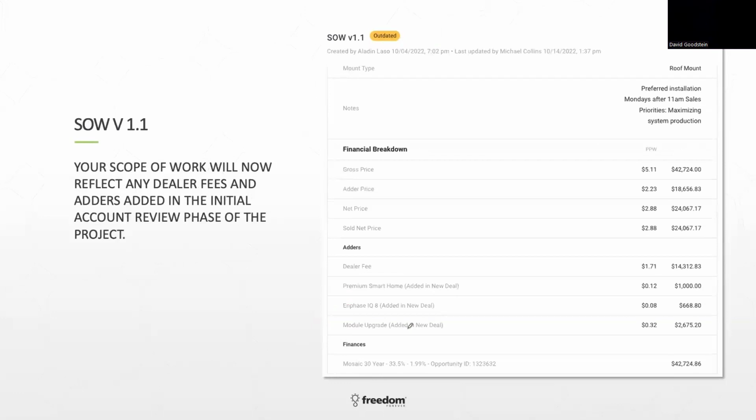Again, this is not the version of the scope of work that you approve or deny, but it does match up with the project information that you entered in the project generator. For instance, the module upgrade now shows up after initial account review, as well as the dealer fees and that end phase upgrade that was selected in the system details upgrade screen. This scope of work has not completed a final audit, that final audit that occurs after a construction review after the site survey. But you can see where the sold net price is and the net price.